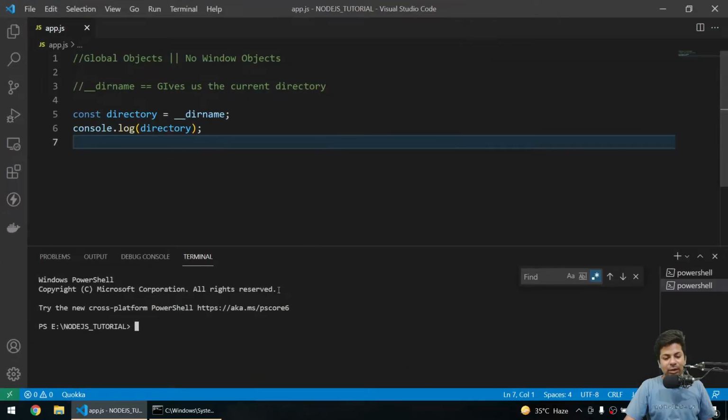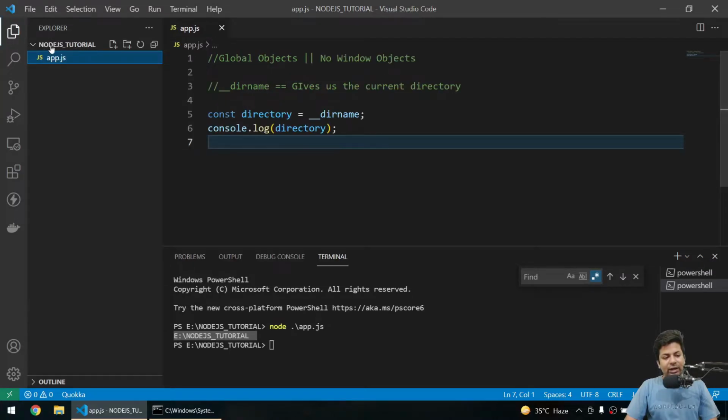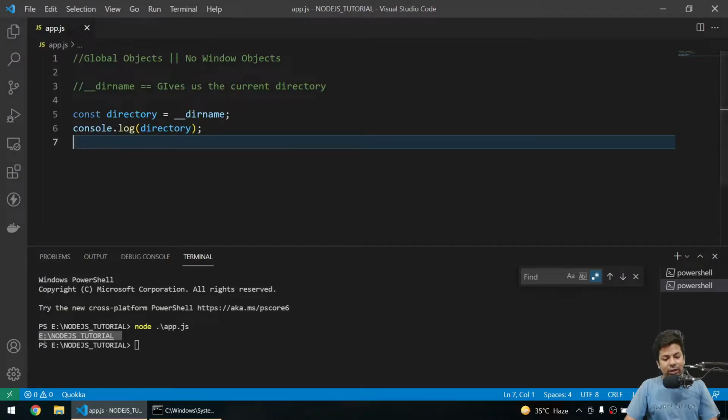Okay guys, so let me just make it bigger, and here I'll just say node app.js. You can see this is printing, giving us the current directory. So we are in the directory Node.js tutorial, in E drive Node.js tutorial. It's giving us the current directory.